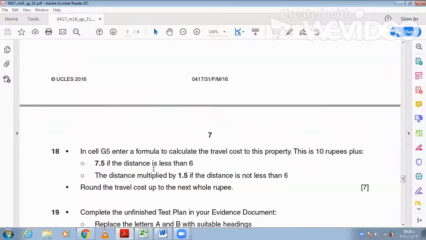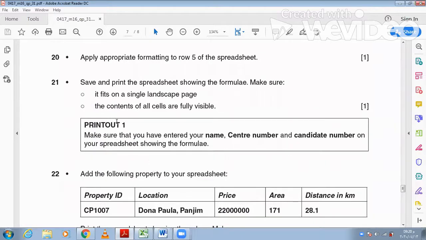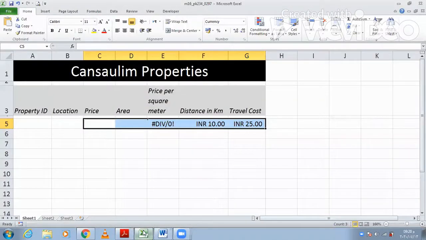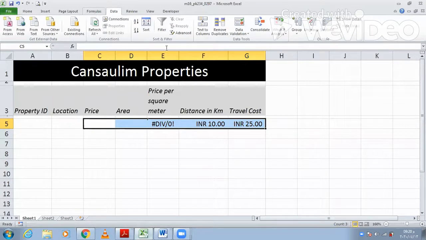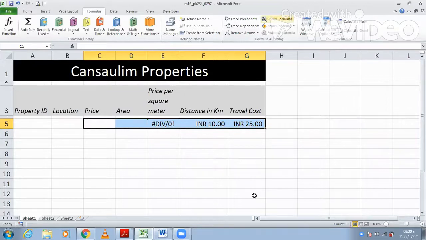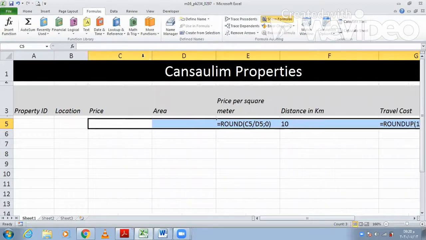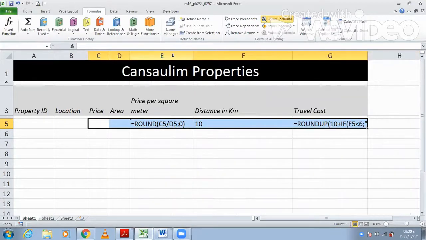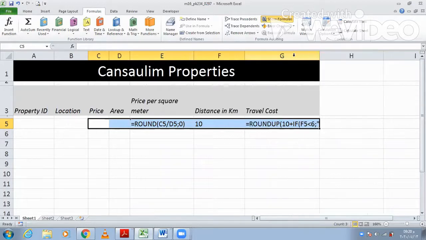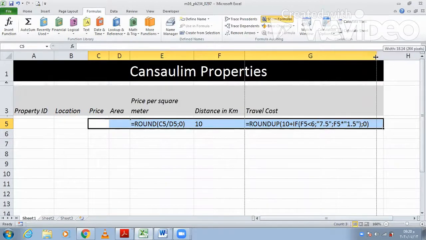As they said in step number 21, save and print the spreadsheet showing the formula. Make sure it fit on a single landscape page. The contents of all cells are fully visible. Now you need to show the formulas. So here we have an option formula, and then it is here show formulas. So you can just make this one smaller at the moment so that your formulas can be seen here. This one we are going to extend it till this point. Yes, now the formulas are clearly seen.